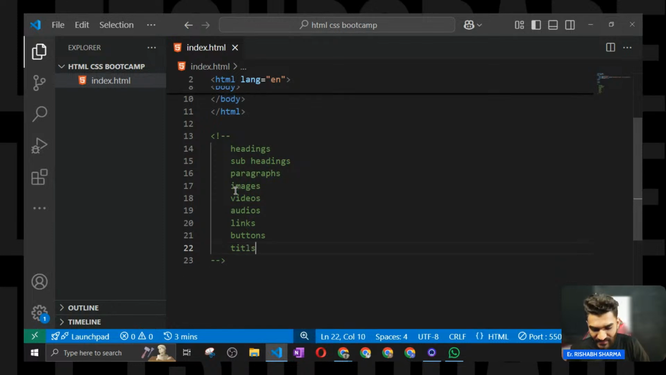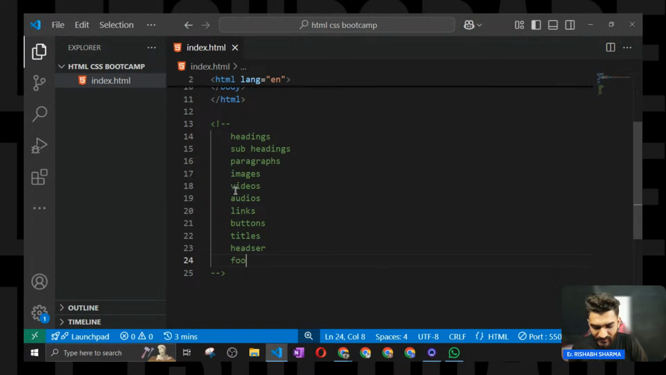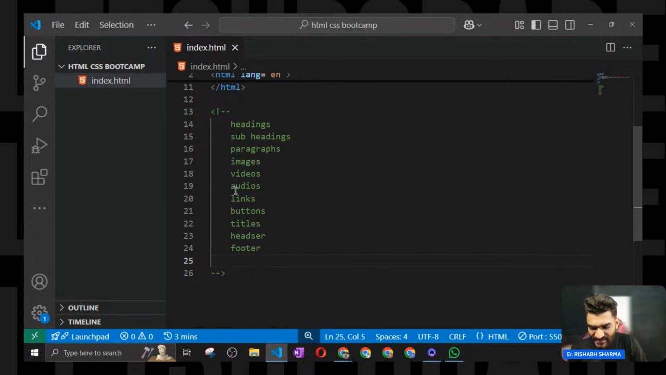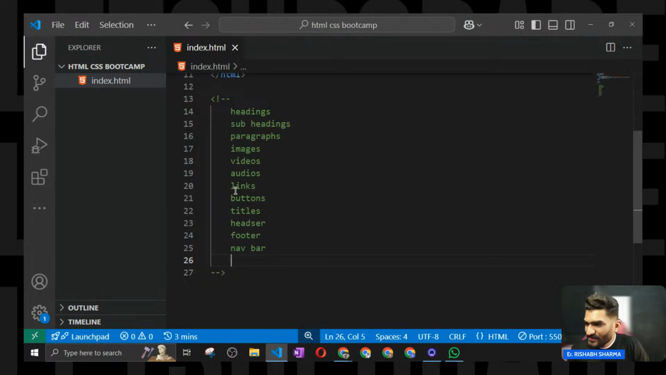Titles, titles and header, right? Footer. Then we see navigation bar, or I can say nav bar. What else do we see? Tables.